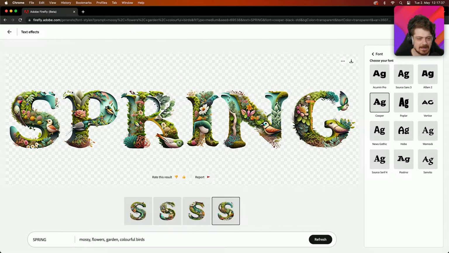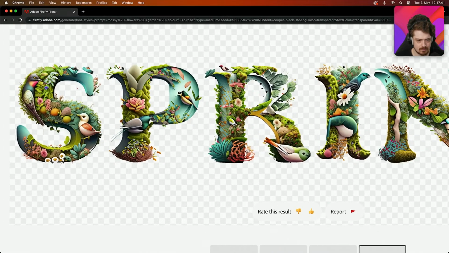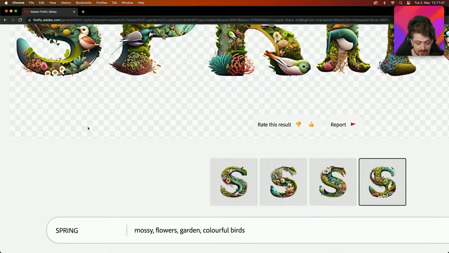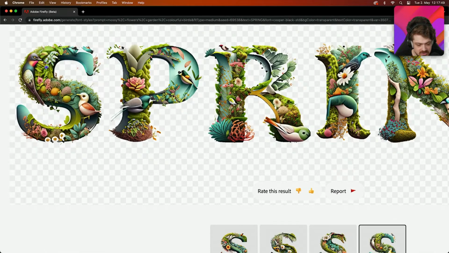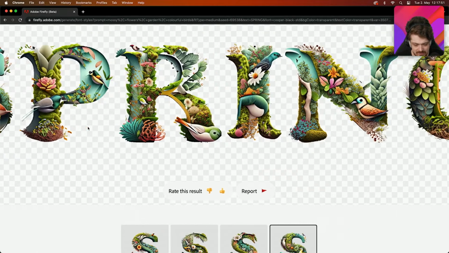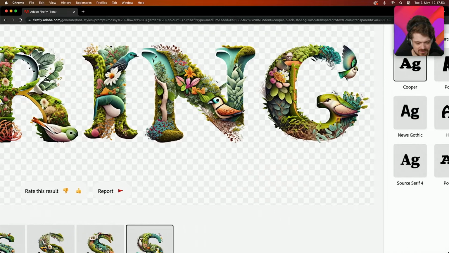Okay. Right, so let's have a look at what we have here. We can see some flowers. We can see the moss. The birds are definitely in there. And a garden, well, maybe not so much. A bit in the background.